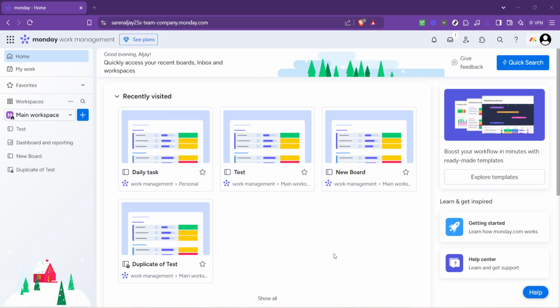The journey begins by navigating to the Monday.com homepage. Once there, you're greeted with a streamlined interface designed to kickstart your project setup with minimal fuss. Keep an eye out for the main workspace area. This is where the magic starts.